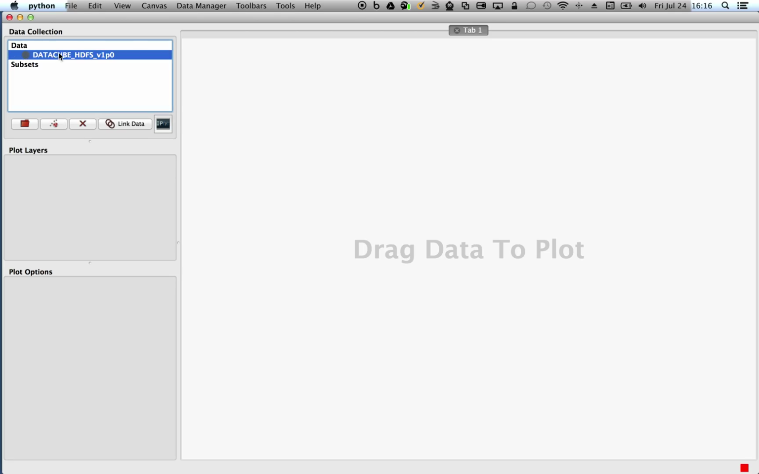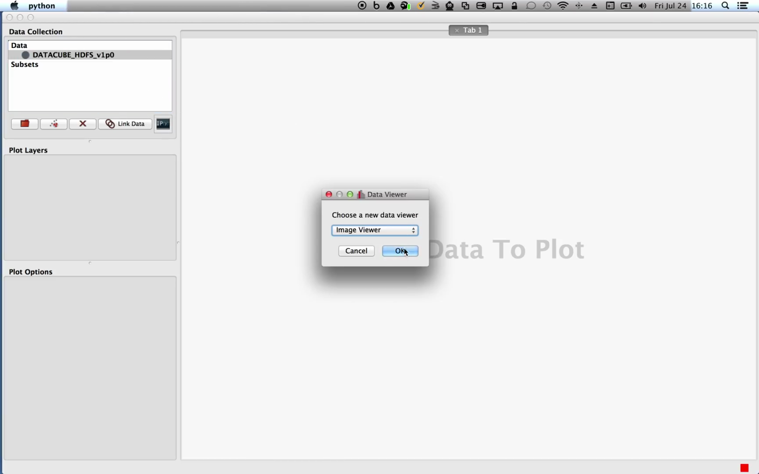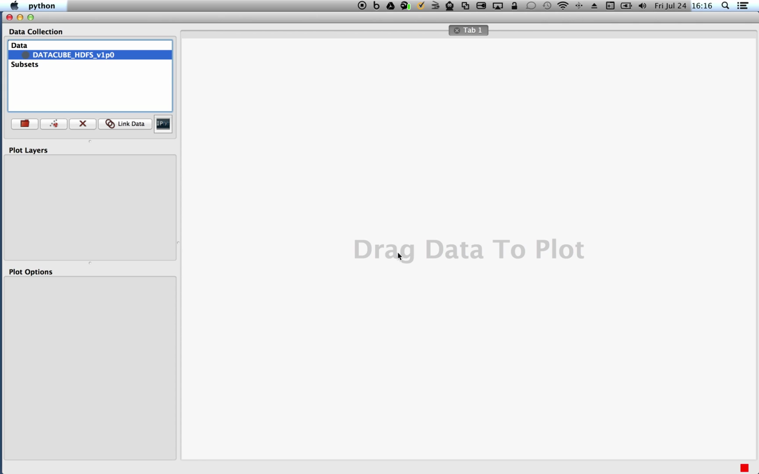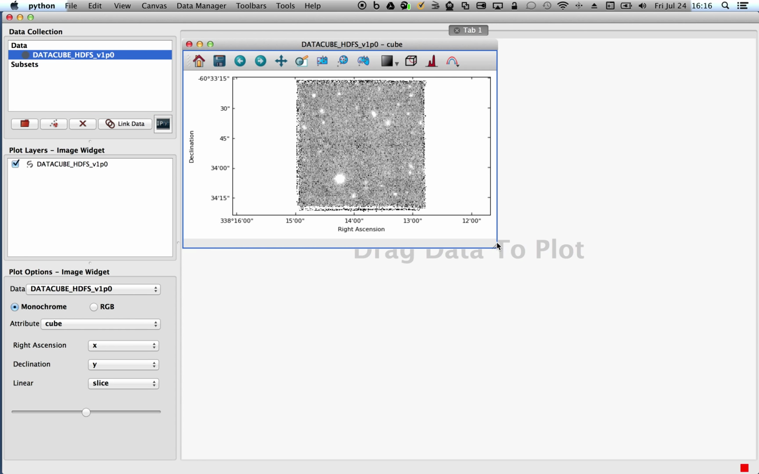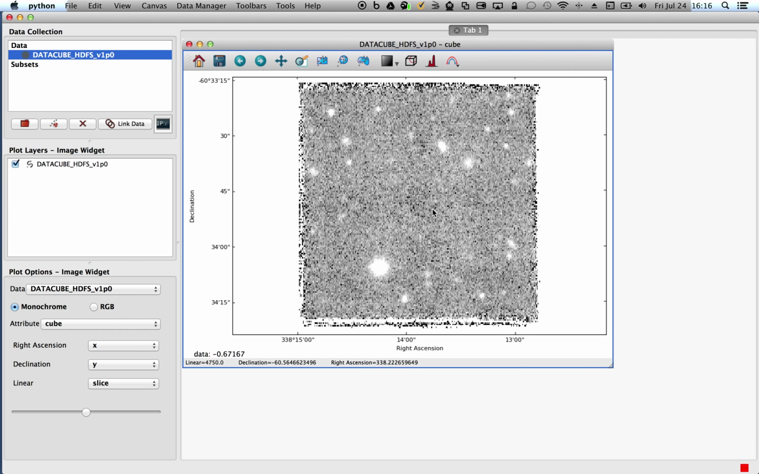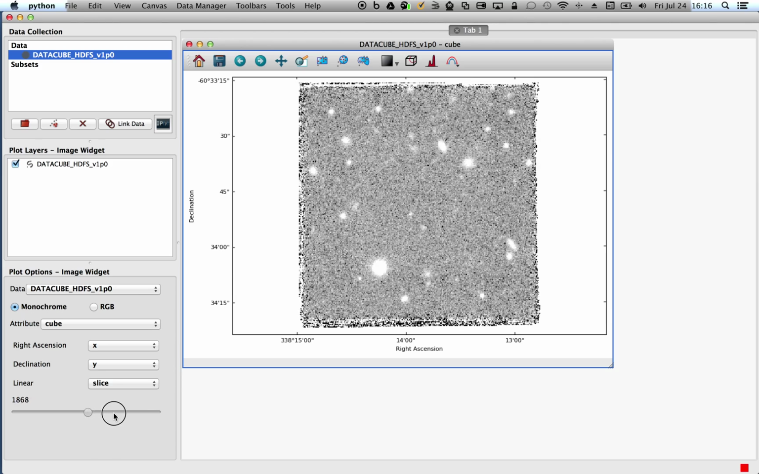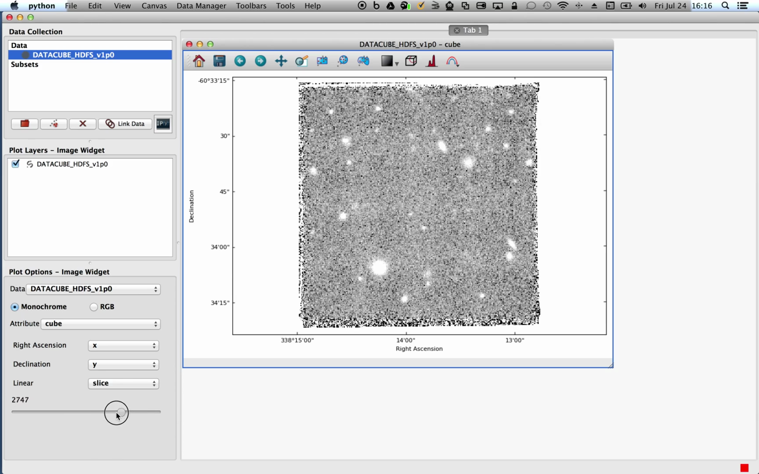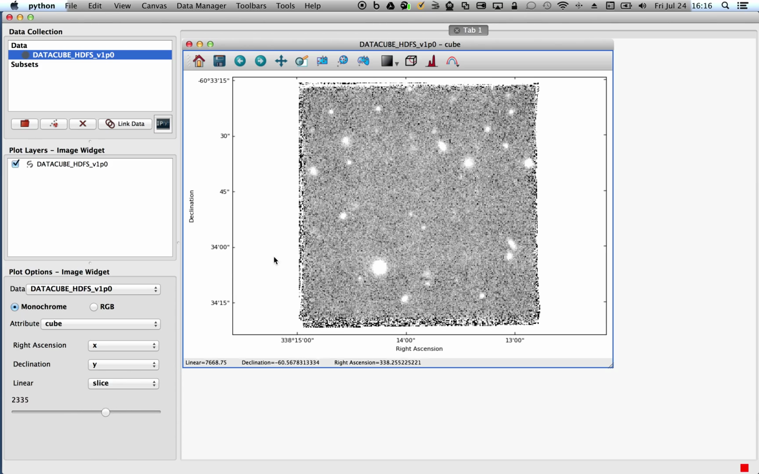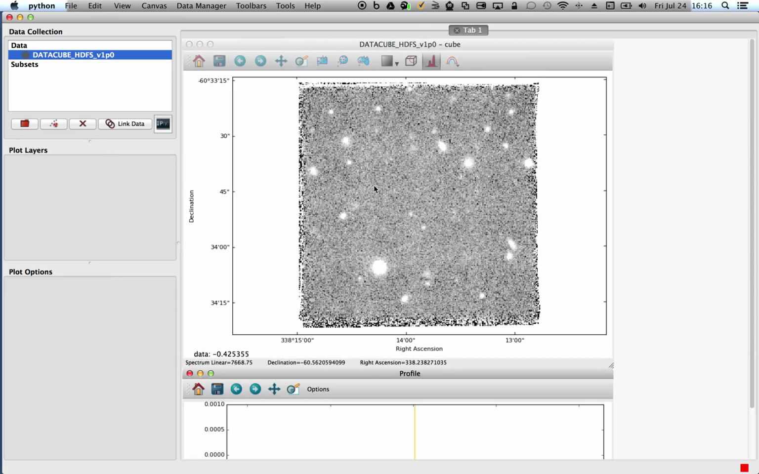And for all intents and purposes, this is now a data set as any other data set read into Glue, so we can open it in an image viewer. And since it's a cube, we can scroll along the different layers, or take a spectral extraction if we wished.